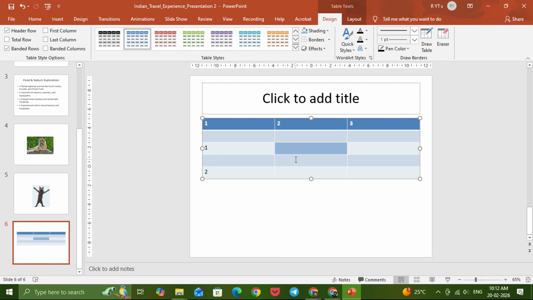And that's it. You've successfully created a table in PowerPoint, adjusted the rows and columns, entered your data, added extra rows, and customized the table with color. Tables are incredibly useful for organizing information and making your slides look professional and structured.